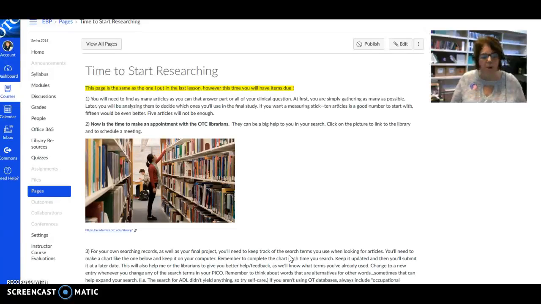If you look in your module, you'll see this screen, which is basically the same screen that I put up before in your last module, only this time you have to start doing it. And I'm going to have due dates, even though a lot of this is going to be a self-study. You still have due dates that you need to adhere to.